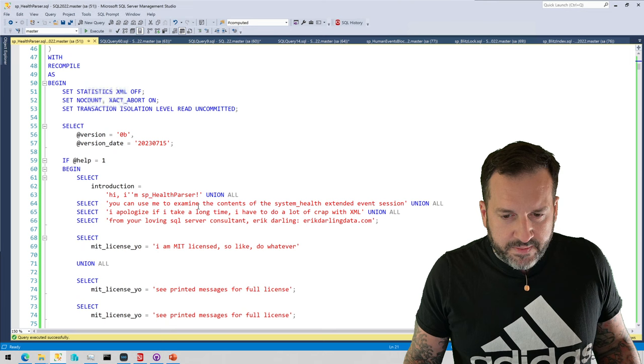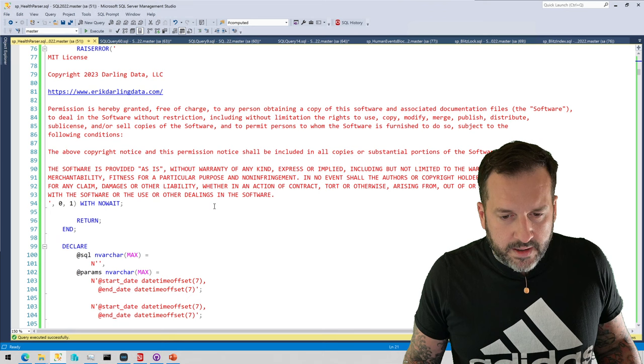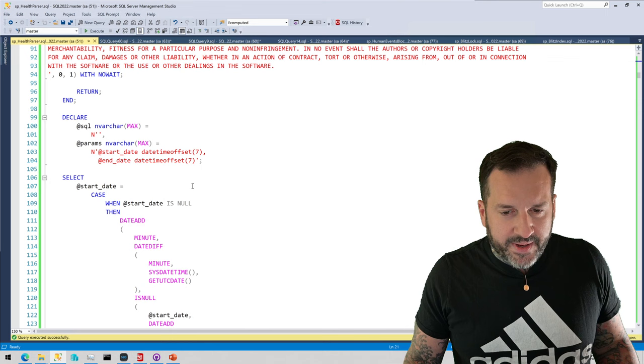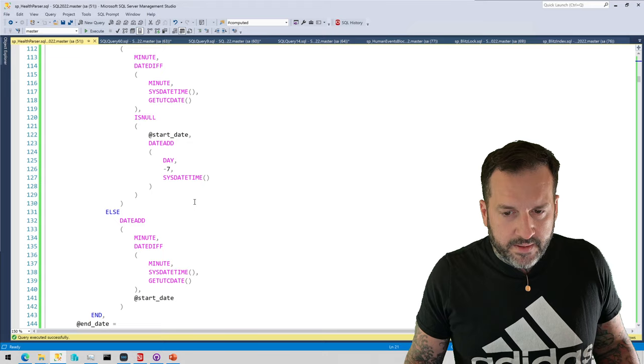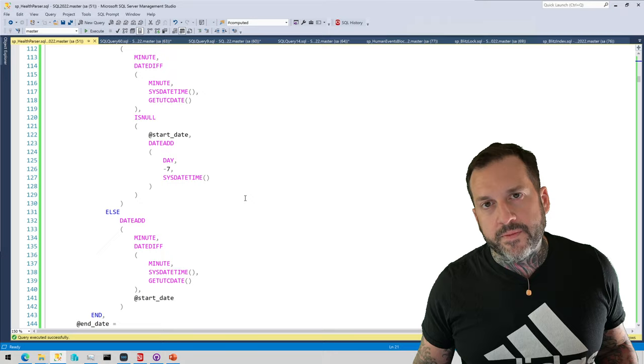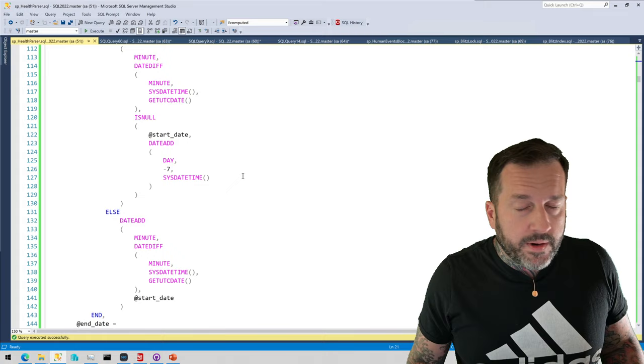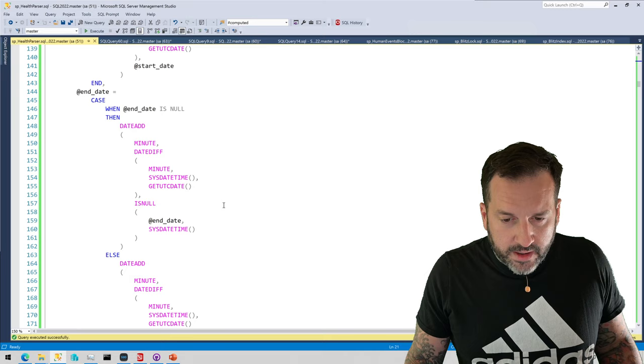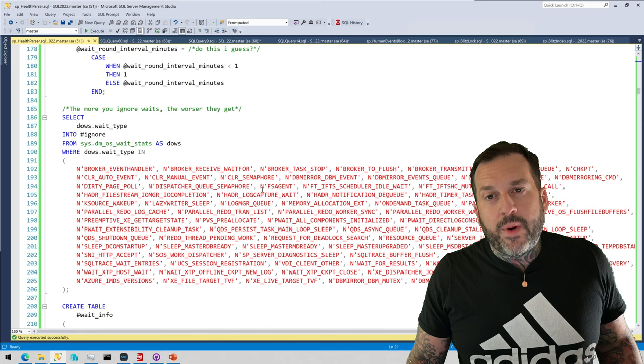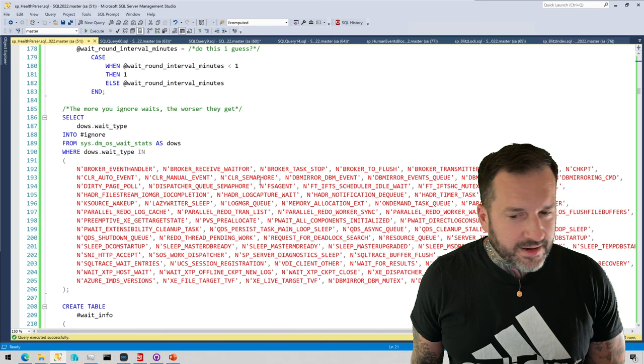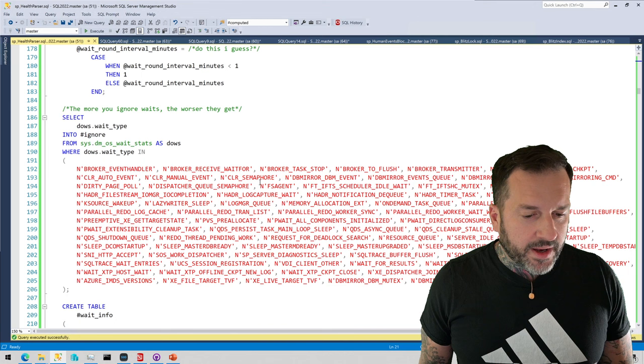There's my MIT license, some copyright stuff. There's a little bit of setup stuff for the dynamic SQL that runs. There's a little bit of messing with the start and end date parameters to transfer them to UTC time, because all of the events are stored in UTC but presented to you, dear stored procedure runner, in your local time. And then a little bit of math there. Here's the list of waits that I ignore, partially influenced by Paul Randal and partially influenced by stuff that I've seen when running this, where I realized I didn't care about and couldn't do anything meaningful with the results of.